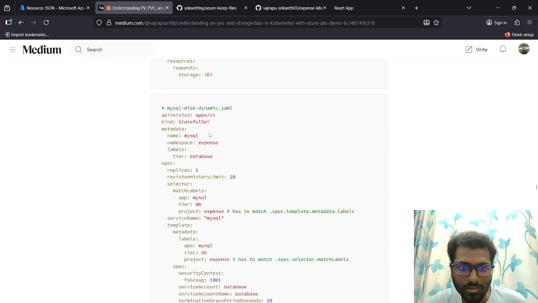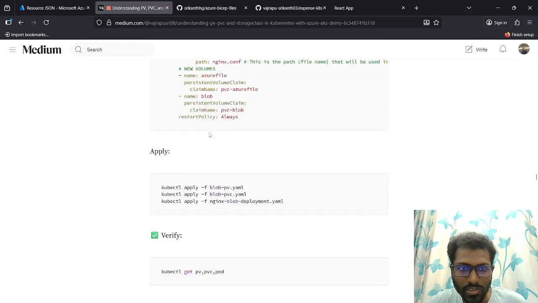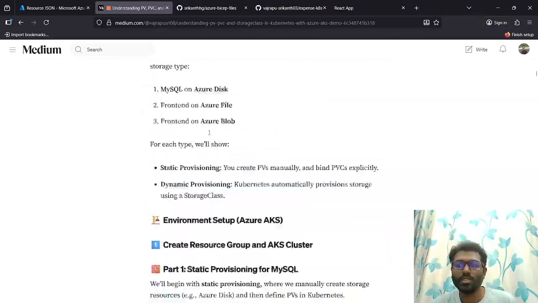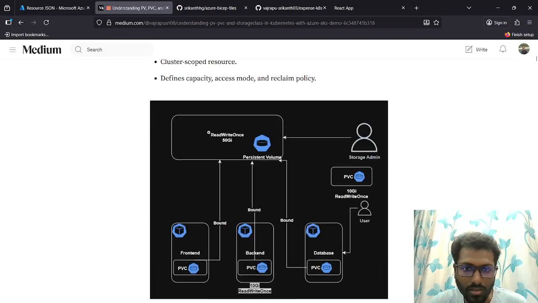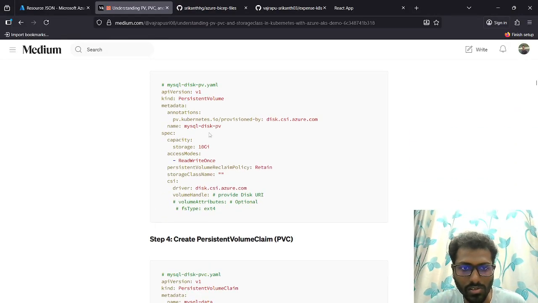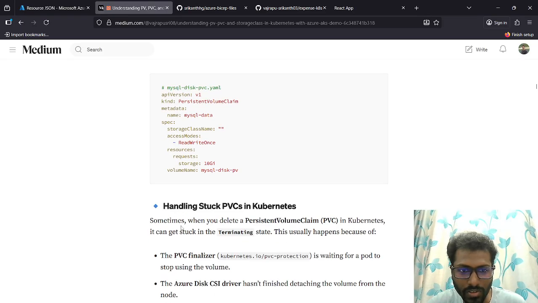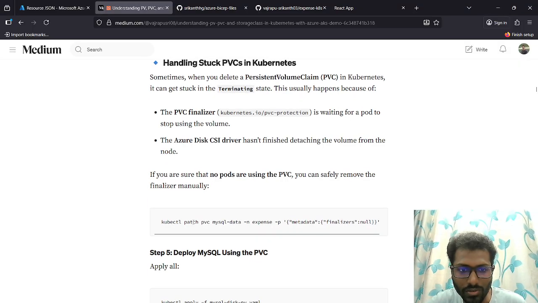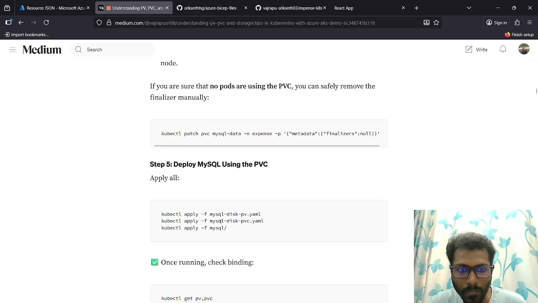Okay, so static provisioning is completed for Azure Disk. You can see this is the persistent volume manifest file and this is the PVC. If you are stuck in deleting PVCs, you can execute this command.